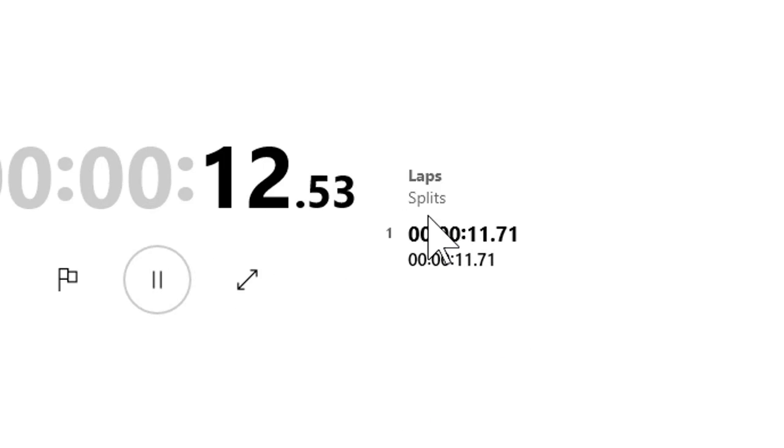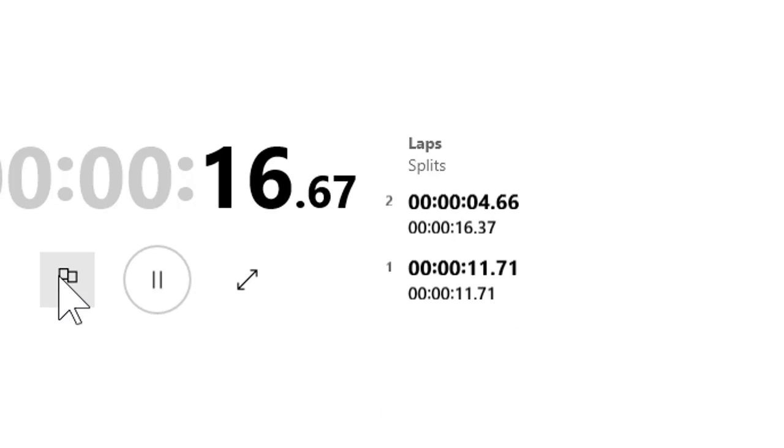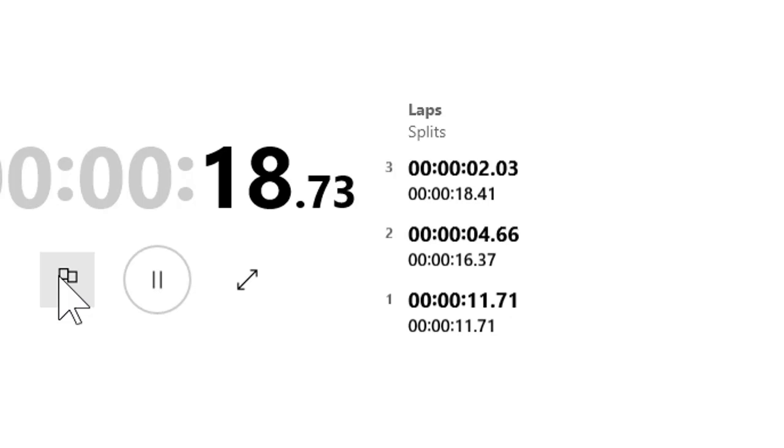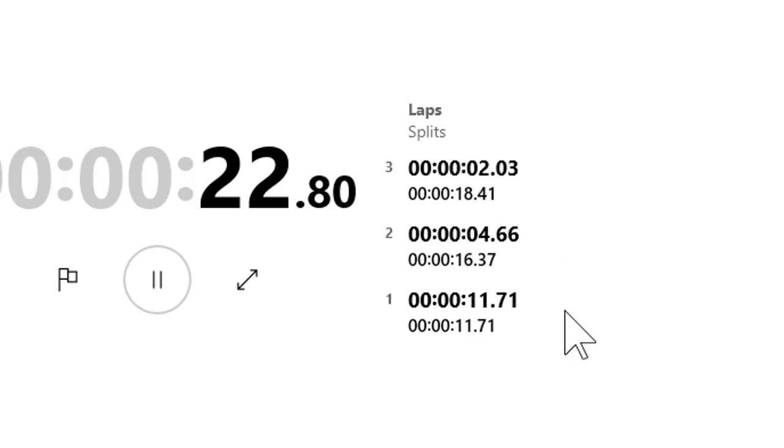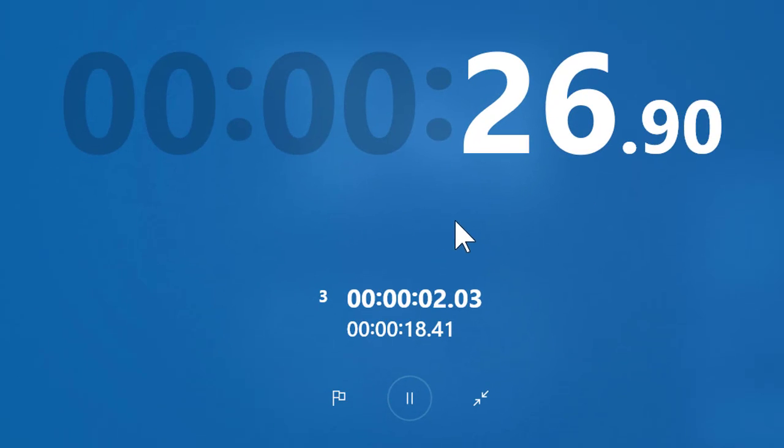So when I click the flag, it creates this lap or the split. And then the next time I hit the flag, it creates the next one and the next one. So I can keep tallies on how long it's taking for each task to be completed. Again, it does have the full screen option, so I can go full screen, and then of course it does have the pause. If I pause it, I can actually continue, or I can come back and I can hit the reset, which sets it back to 0.